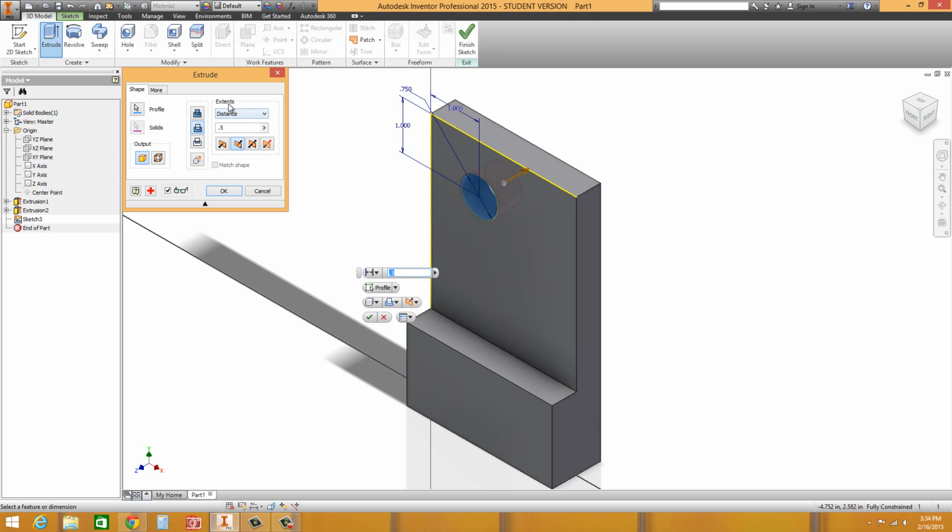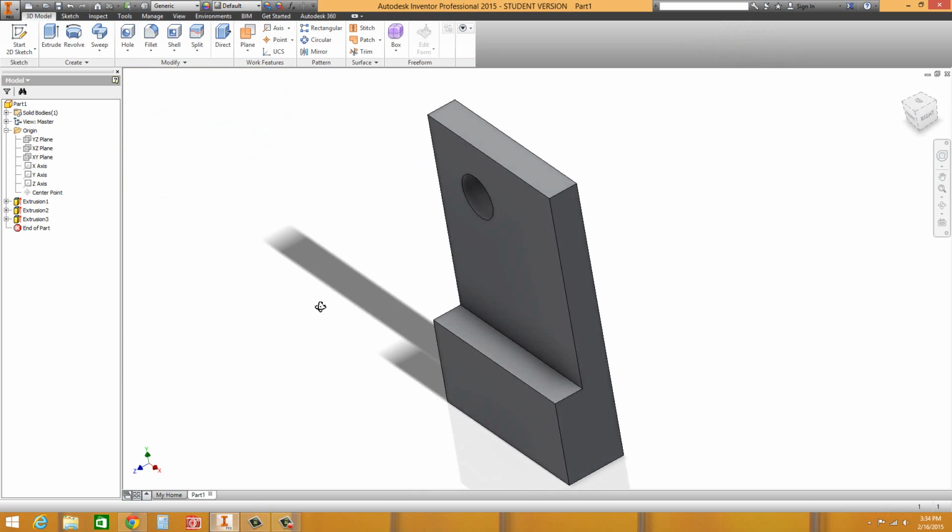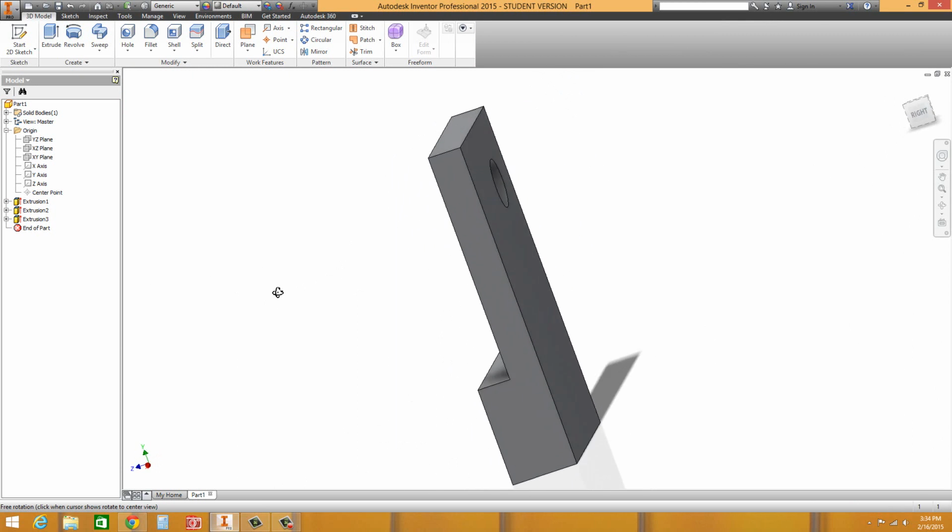So in this case, take a look under extents and hit the little arrow to the right of it, and you'll see an option. There's 2 next, 2 between, and all. Let's go with all. That makes sure it's going to always go through everything. And you can hit OK. Again, if you push down the shift button and your middle mouse button and move left, right, up and down, you can rotate around.